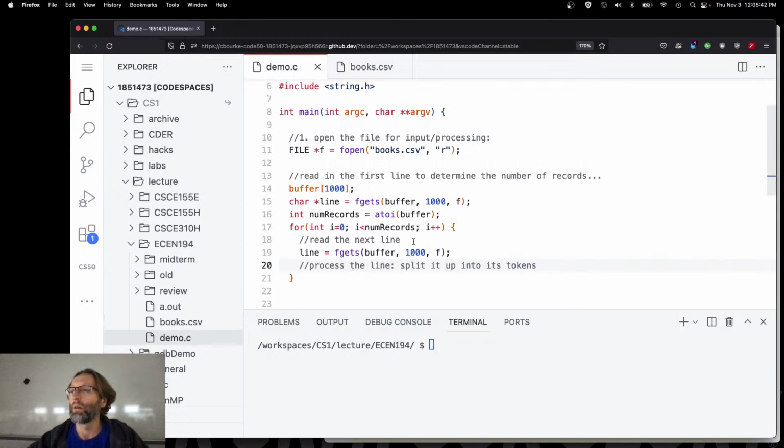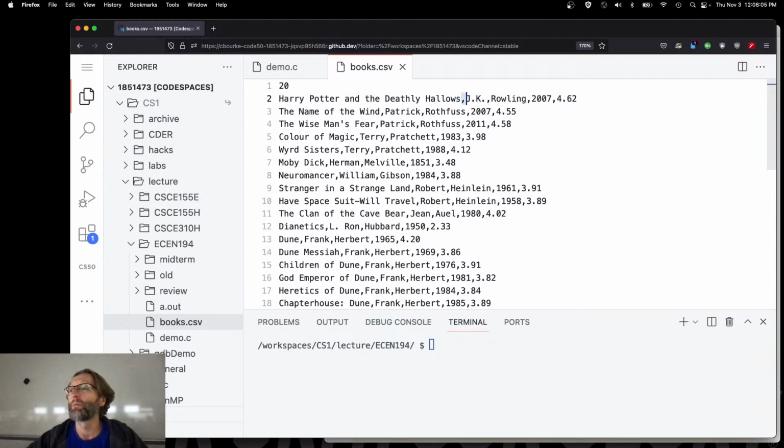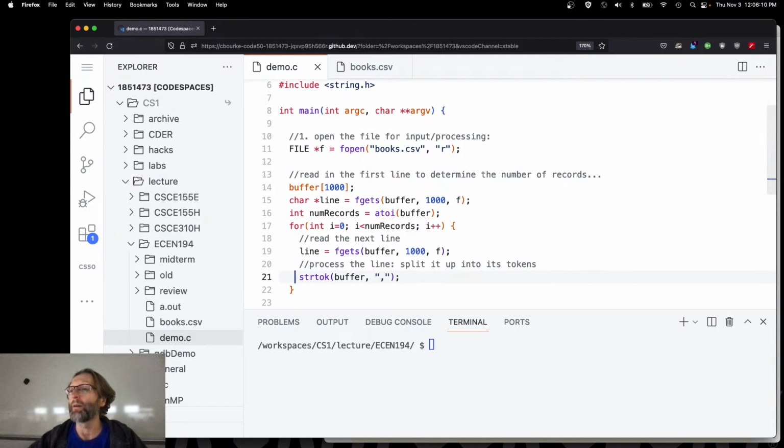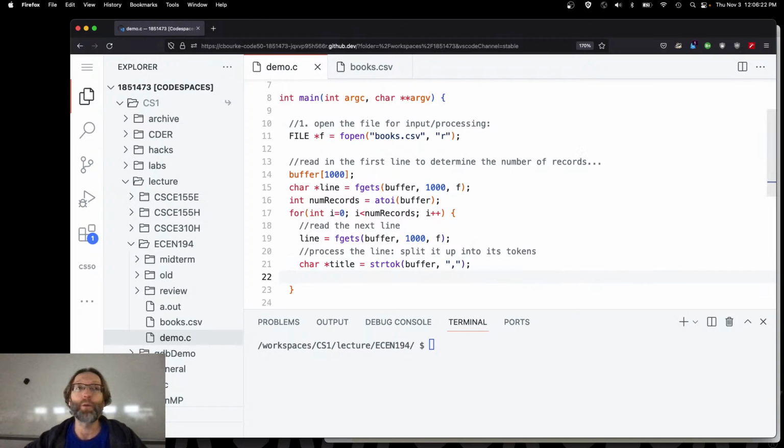So how do I split a string up into its tokens? How do I tokenize it? strtok. The first time that you call it, you give it the string that you want to tokenize, in this case buffer, and the delimiter that you want to tokenize it on. In this case the delimiter is commas because it's CSV, comma separated value data. That returns a pointer to a string. So char pointer, what would I call it? Title, because that's what it is. There we go. That's the first one.